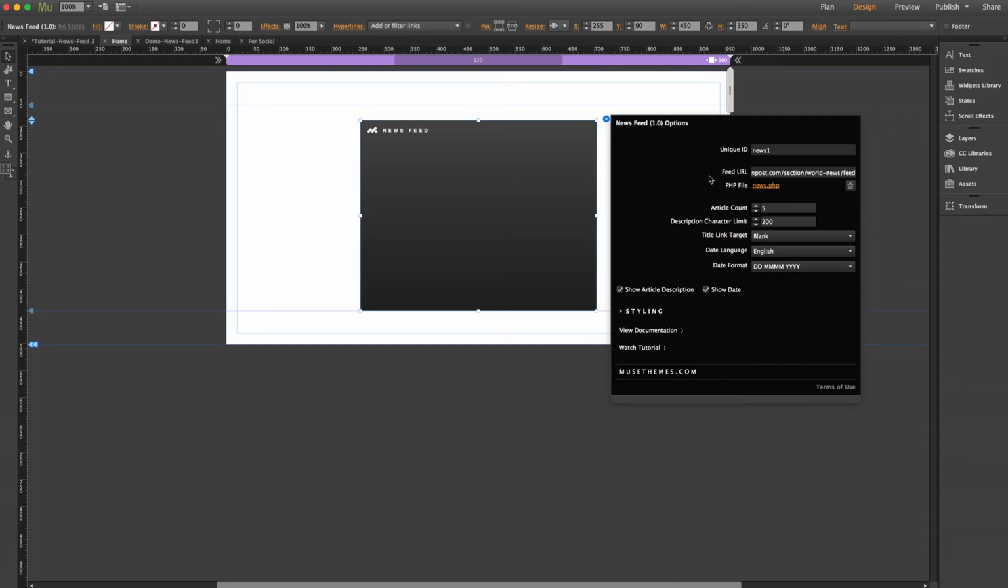A few more options here in this top section. We have article count. This does exactly what it says, determines the number of articles that will be displayed on the page, which in turn will also determine the height of the widget, as it will continue to push content downward to make space for however many you've set.